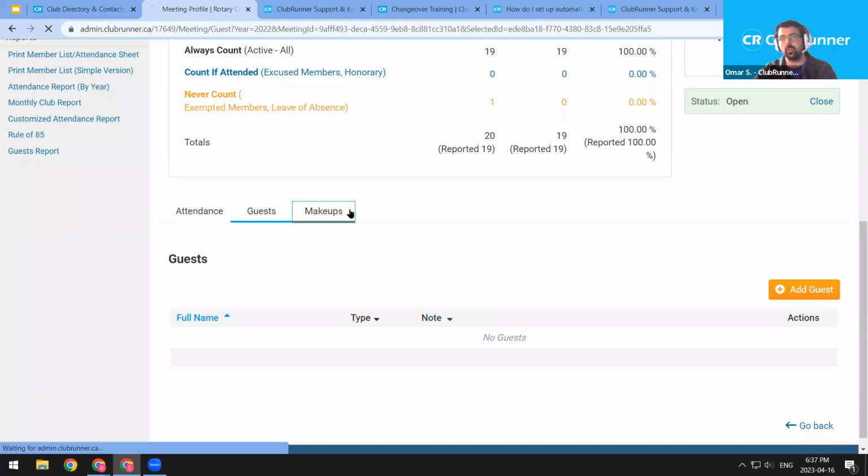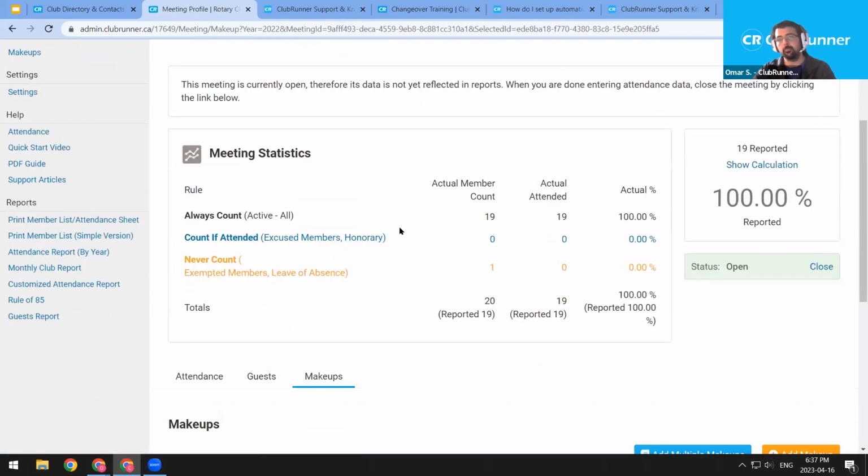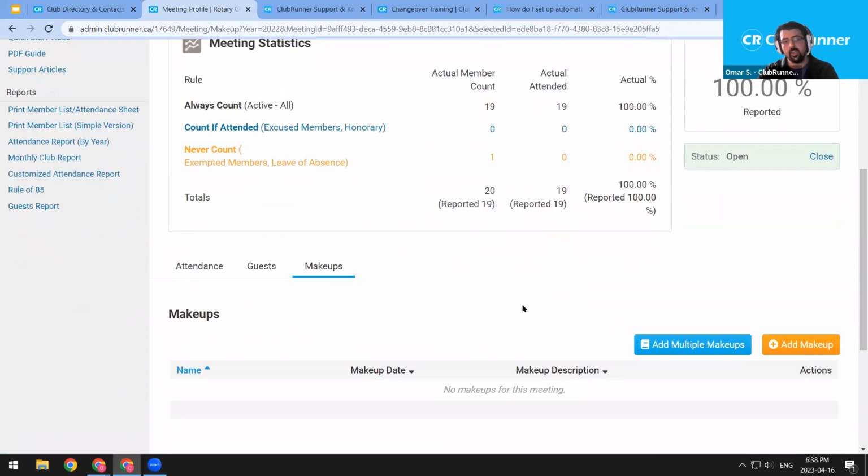Okay, you can also create and assign makeups to give members makeups for having missed meetings. I won't have time to cover that, but our attendance training, definitely we will go through that.